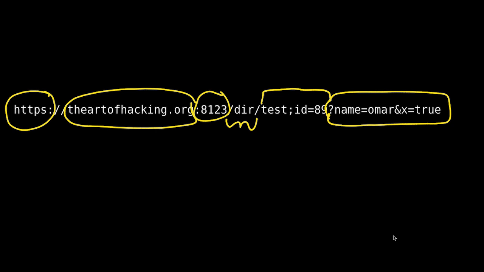Now, typically the query string is preceded by a question mark. And then you may have equal signs to separate names and values, and ampersands to mark the boundaries between the name value pairs and the actual parameters. So in this case, the query string is name equals Omar, and then you have an ampersand and x equals true. And then basically in there you may be including different names and different parameters that may be sent to the web service.